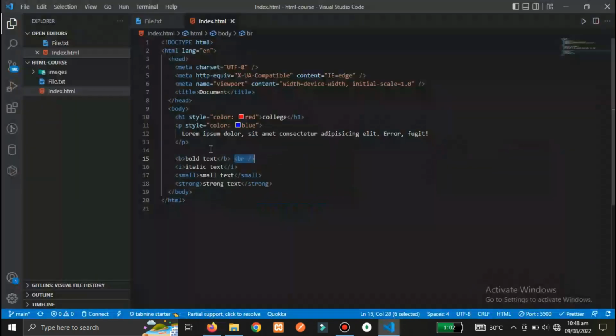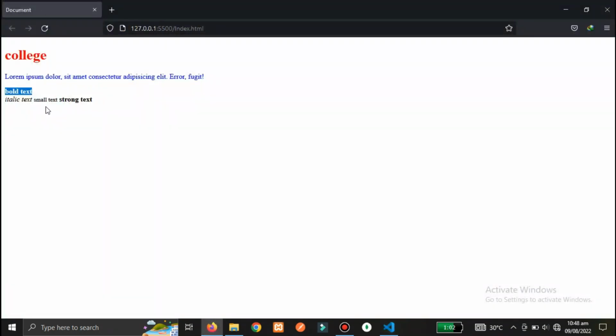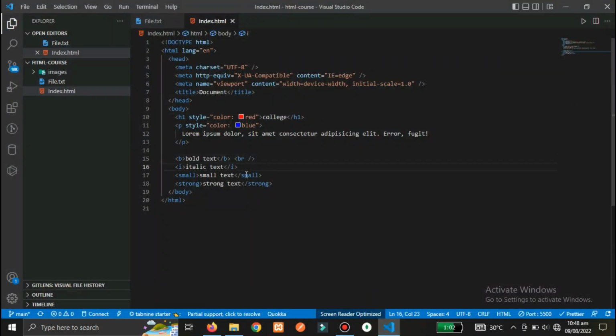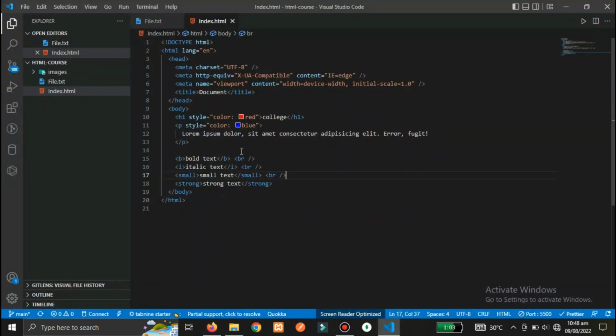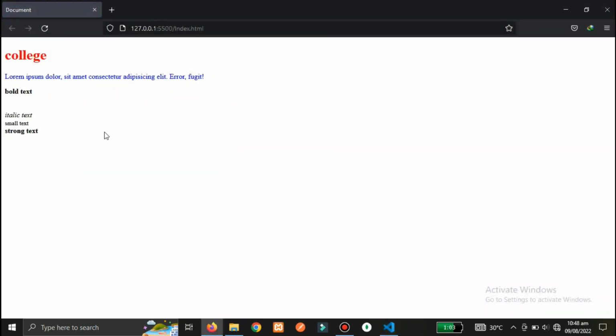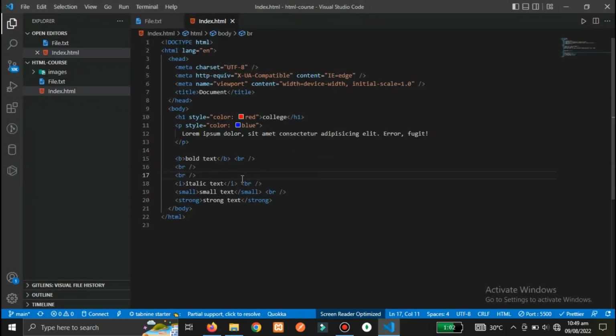Now see that after the bold text I wrote a br tag, and that broke the line. The same thing, I'm going to write it after the italic, and after the small tag I'll also write a br tag, and that's it. So all of them are broken into another line. And if I write another br tag at the first line, so I write 3 br tags, it will give me an extra 3 spaces, like 3 lines are broken. So keep it in mind that br breaks one line space.